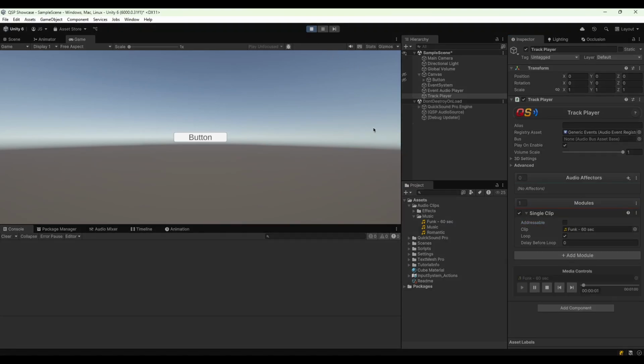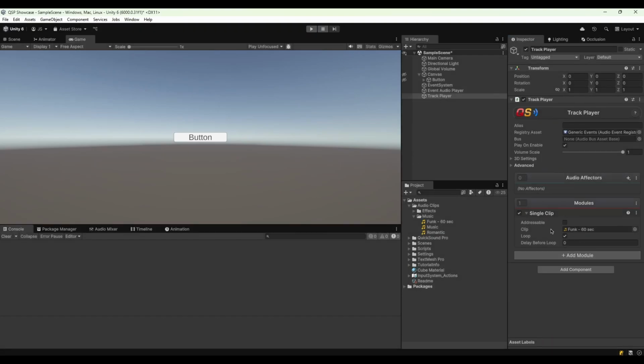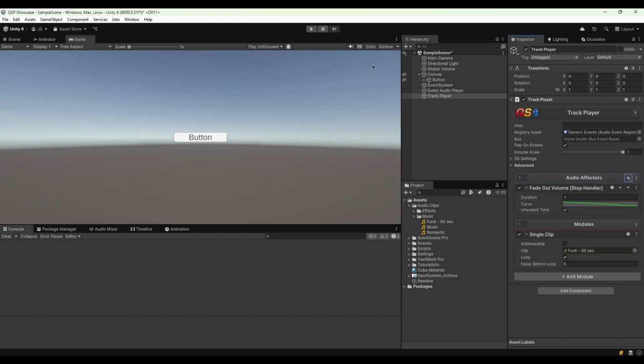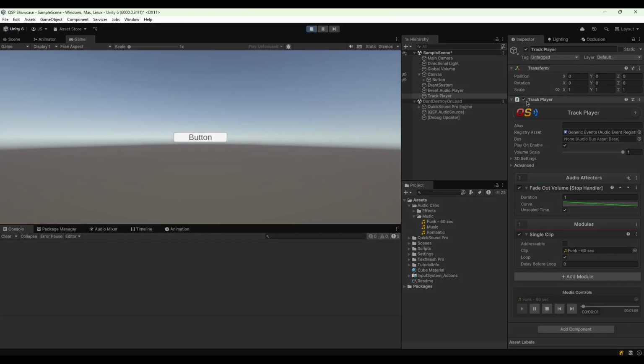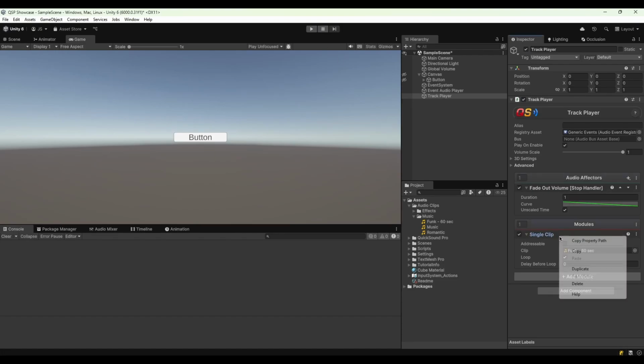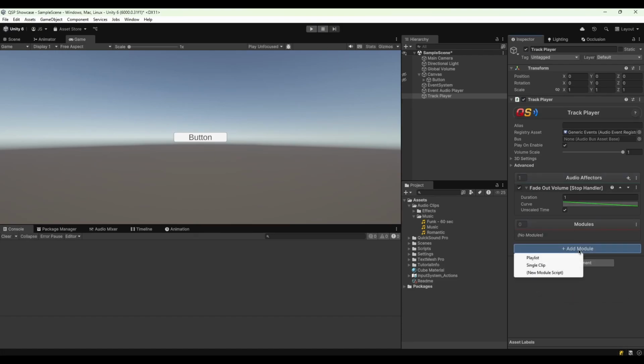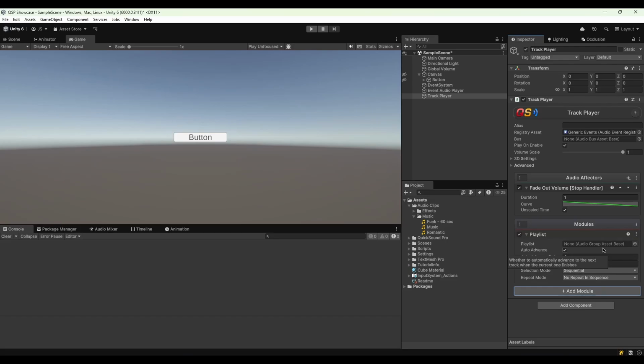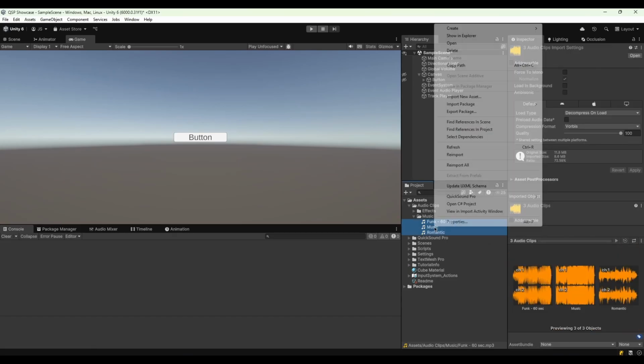There are some editor tools here to work with. Notice that if we stop the song, it will play again. That's because the modules are processed when the song is not playing, and in this case, we have looping enabled. If you want to fully stop the music, you should disable the player component. Now, let's try the playlist module. Here, you'll need to specify an audio group asset containing all the songs you'd like to play.